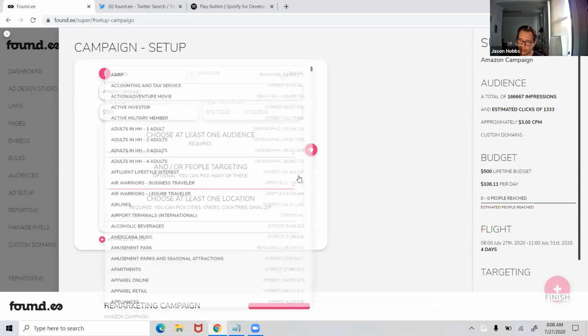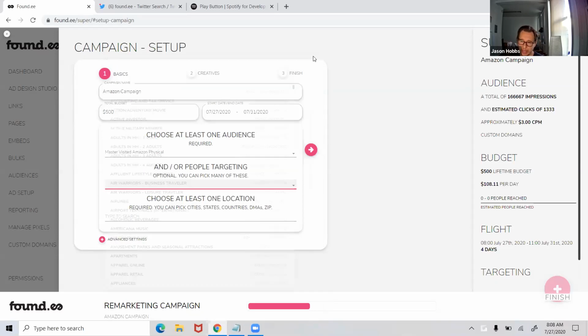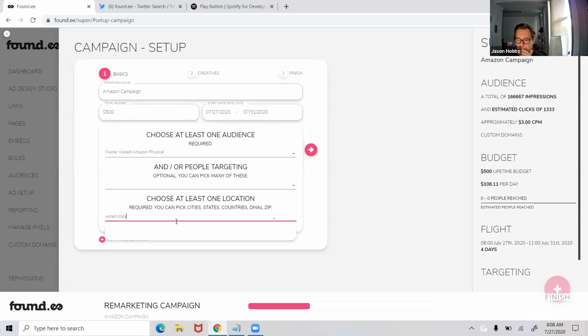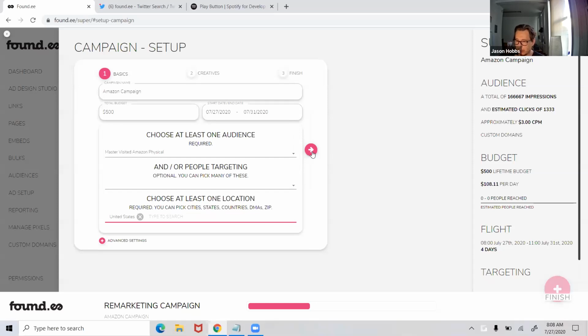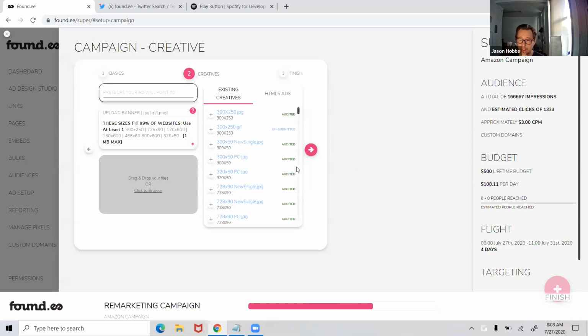We can also add in interest targeting if you want to do that. You don't have to in this case, but if you need to expand, you can certainly do that. And then select where you want to target. Now we can pick entire countries. We can drill down to zip codes. If it's a restaurant and you just want to target people within half a mile of your restaurant or something like that, you can absolutely do that as well.